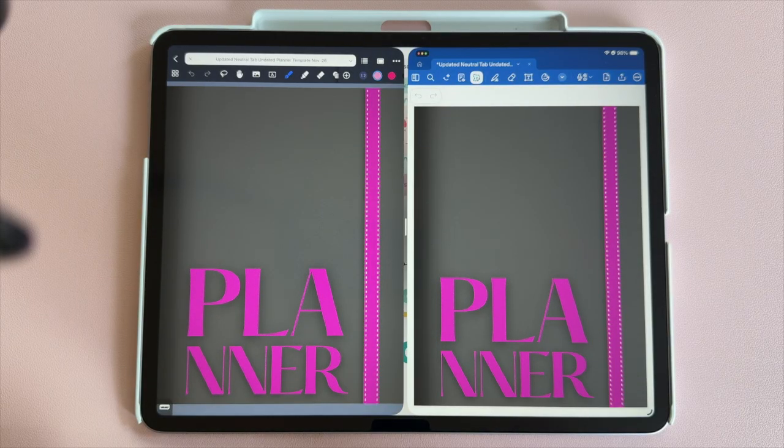So I was just gonna take you through a little tour of how this works. It's essentially the same in any app. The only difference being maybe how you access or how you open the hyperlinks. So let's go ahead and take a look at it over here in Goodnotes first.